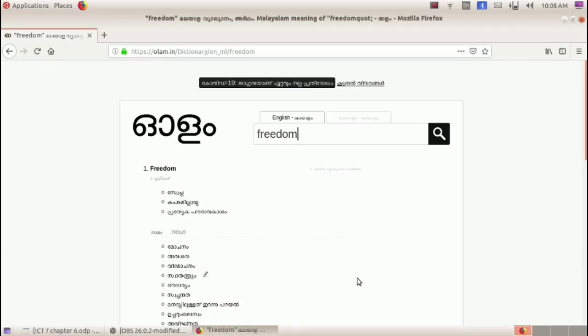So this is how we can make use of internet dictionaries in order to find out the meanings of the words, also to find out the Malayalam equivalent for the English words and vice versa. So in Olam dictionary we have two options. First one is English Malayalam. Here we can type the English word, then we can find out the Malayalam meaning of that word, also the Malayalam equivalent for that word.